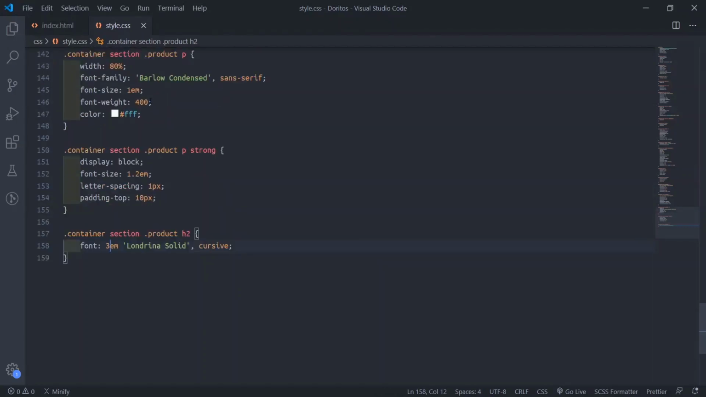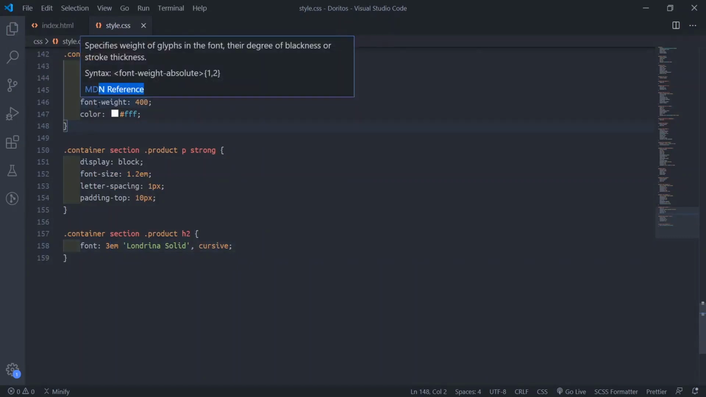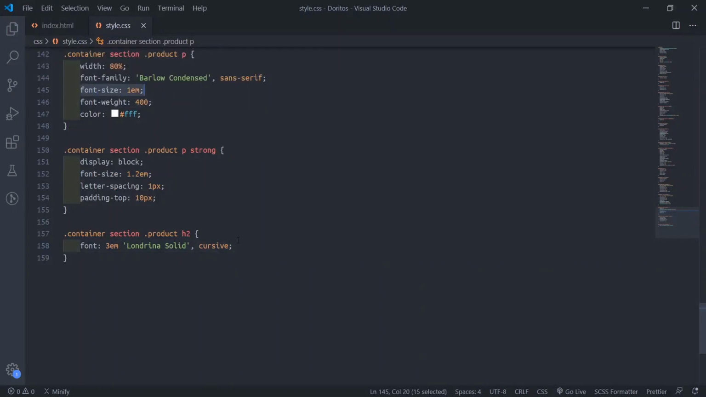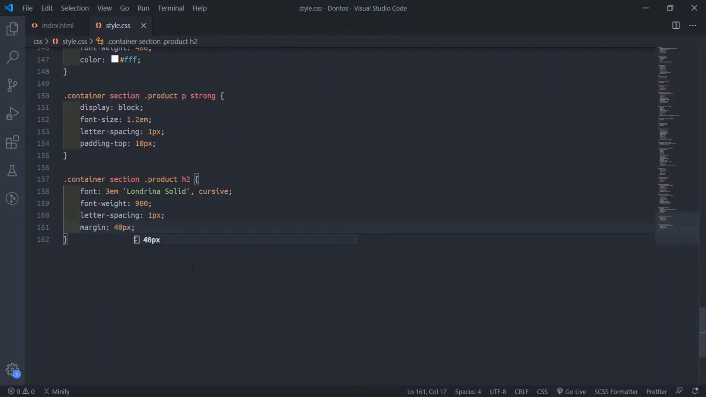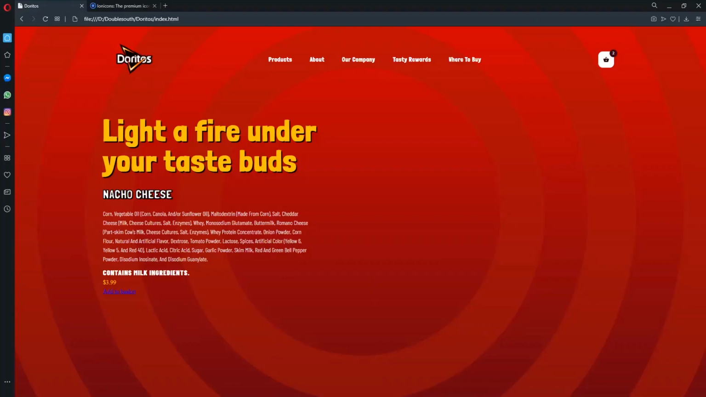Then we need to grab this font weight. Let's copy. Font weight could be 900. Then letter spacing will still be 1 pixel. We'll set margin to be 40 pixels top and bottom, then 0 pixels left and right. You get? So you go push them.